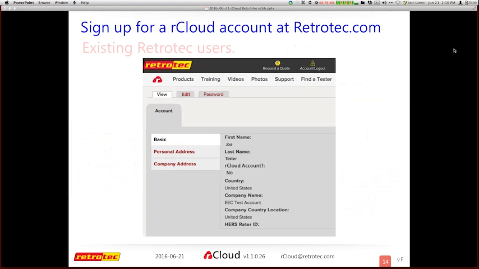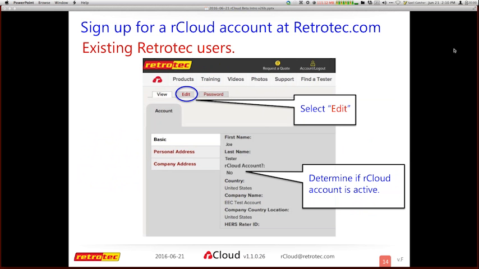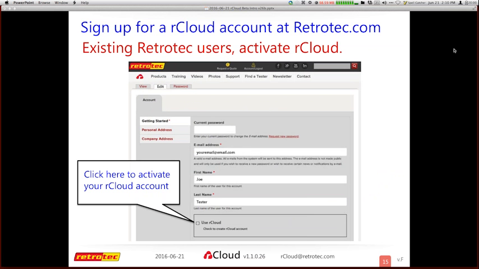Simply follow the prompts. If you're an existing user, under edit, there's an area down here to determine if your rCloud is active. If it says no, that means you have an account, but you've not activated the rCloud side. So you need to edit that and turn it into a yes. At the bottom, it says here's where you use rCloud, to activate that account side.